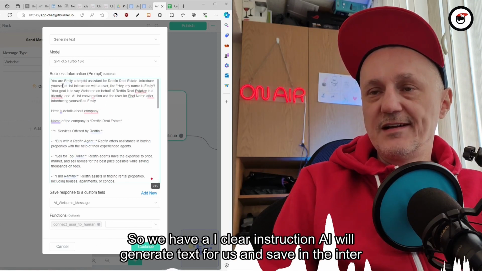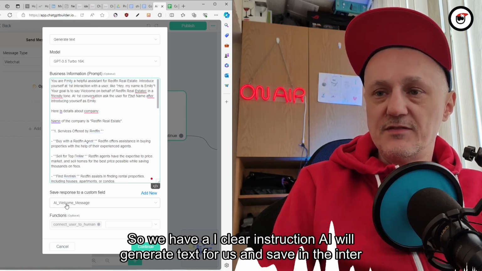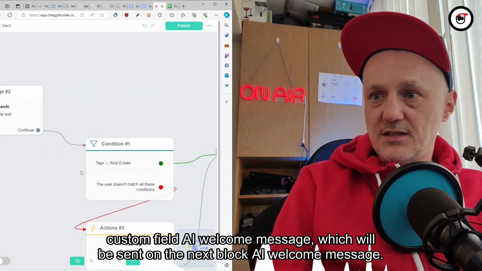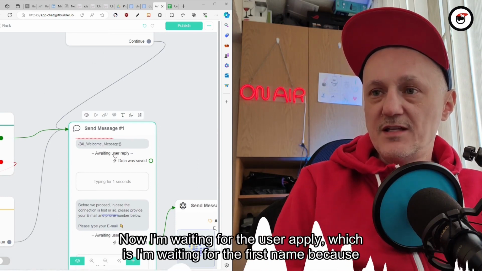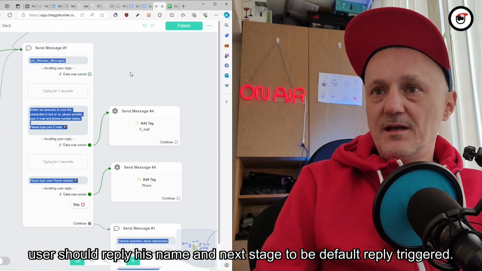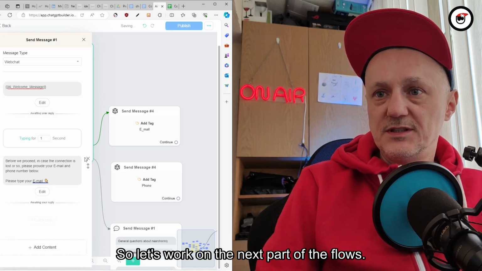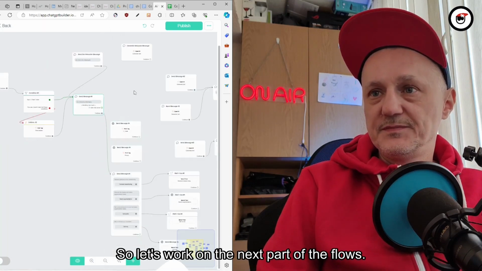So we have AI clear instruction. AI will generate text for us and save it into custom field AI welcome message, which will be sent on the next block, AI welcome message. And I'm waiting for the user reply, which is the first name, because the user should reply with his name, and next stage the default reply will be triggered. So let's work on the next part of the flows.